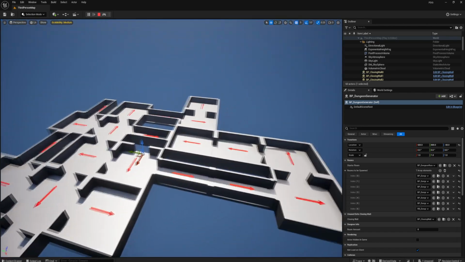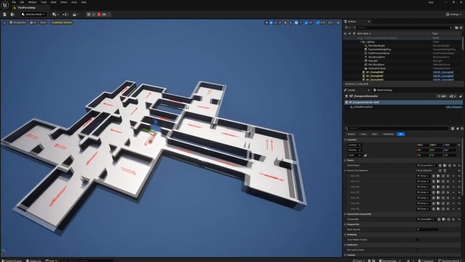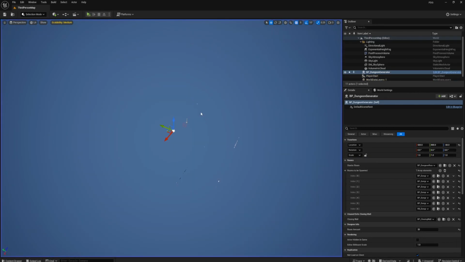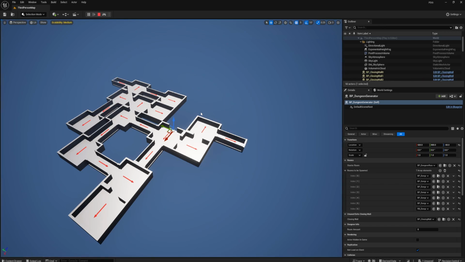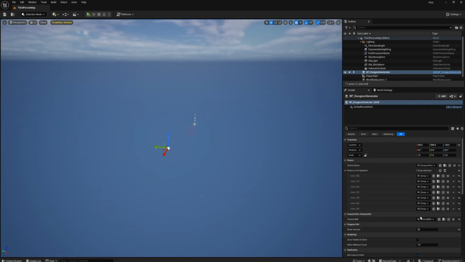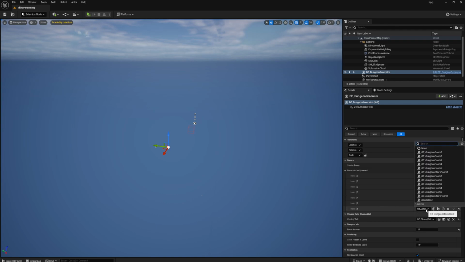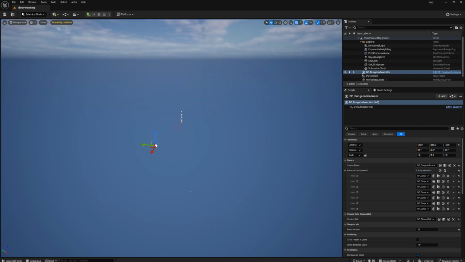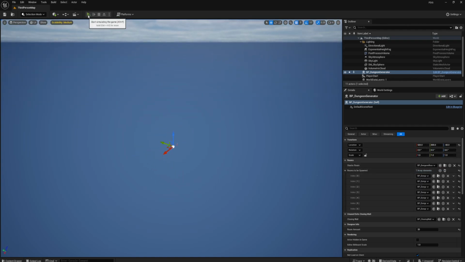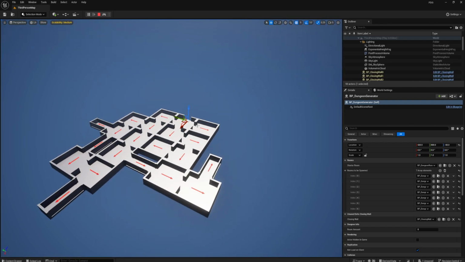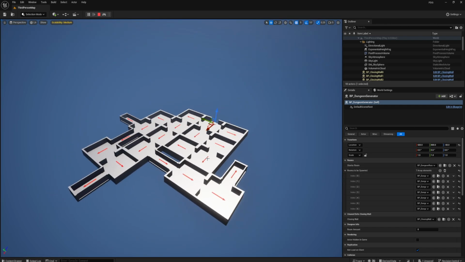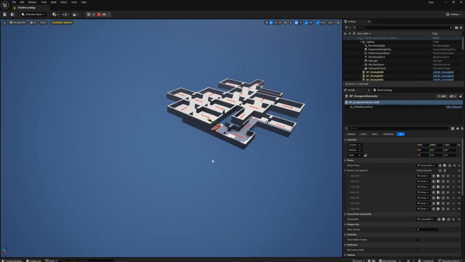And actually our room hasn't spawned. What's actually this? Why is our dungeon stairs room not spawning? Okay, so I have selected my RB_dungeon stairs room, but we need to click on BP_dungeon stairs room 1. So if I begin my simulation, still we're not getting anything.